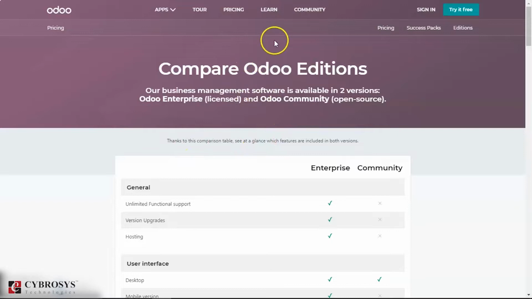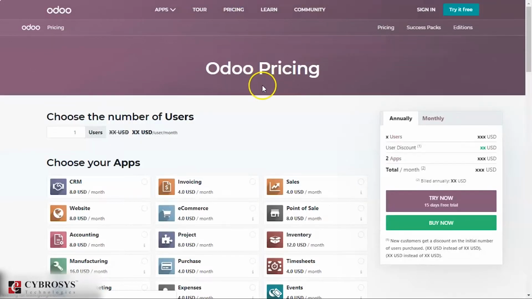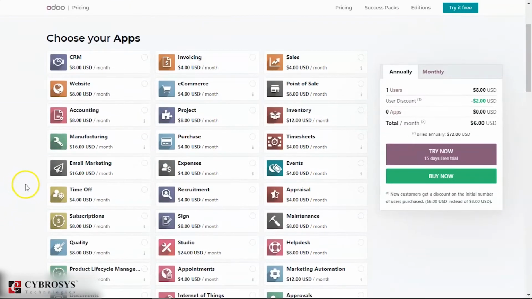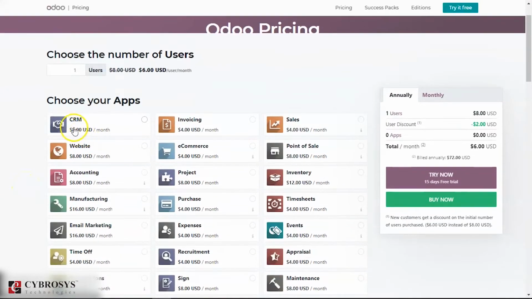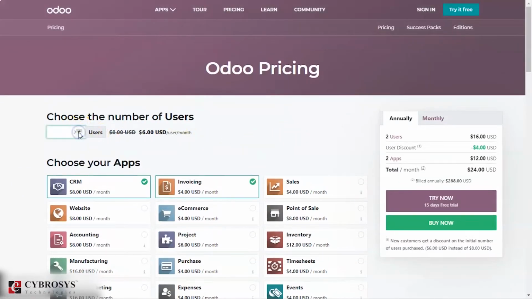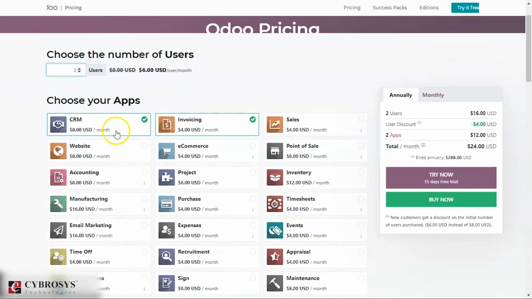And in this video I'll be discussing the pricing of Odoo Enterprise Edition. The pricing of Odoo Enterprise Edition is based on the apps you use and the number of users. The users don't include the portal users. You can have any number of portal users. Here you can see the different pricing of different apps and the pricing of the users.